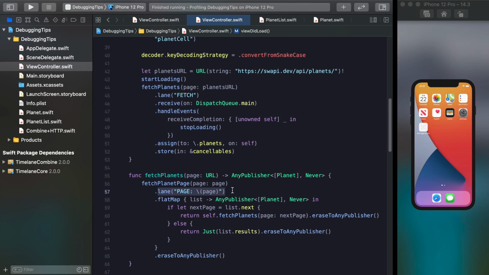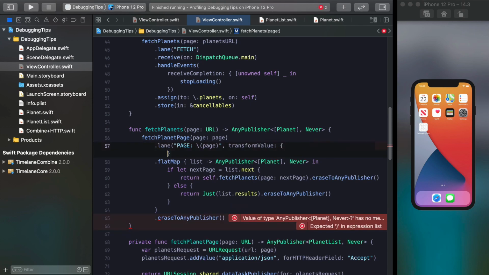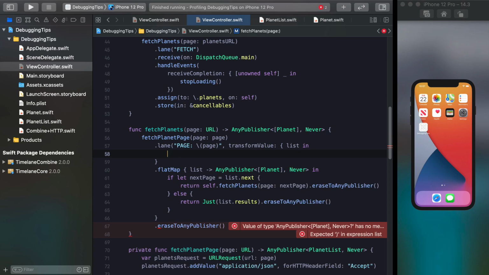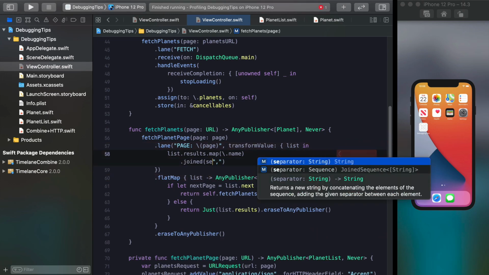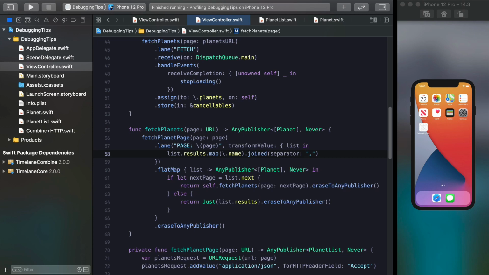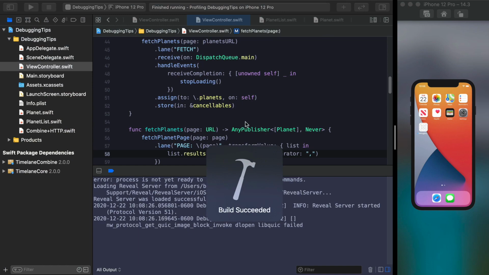So right here, we are specifying which page we're fetching. And we can also output some of the data that's coming out of this. And so what we can do is add the transform value block here, which gives us back the data. So I've got our planet list, and our goal here is to return a string. So we'll get results. We'll map each planet to its name, and then join that with a comma. So that'll return a comma-separated list of all of those, and I'm missing the separator prefix there. Now we run it with Command I.